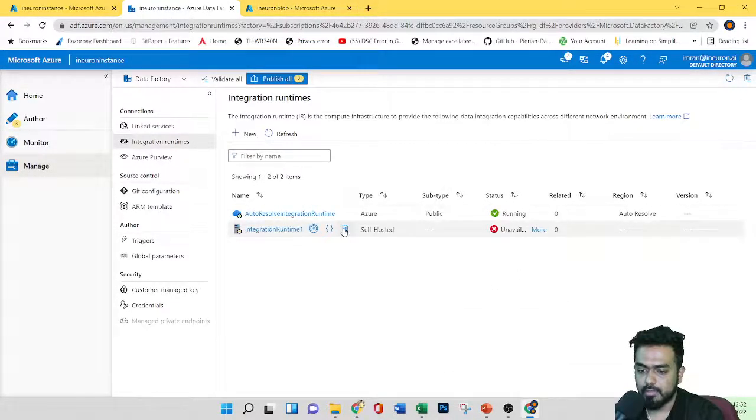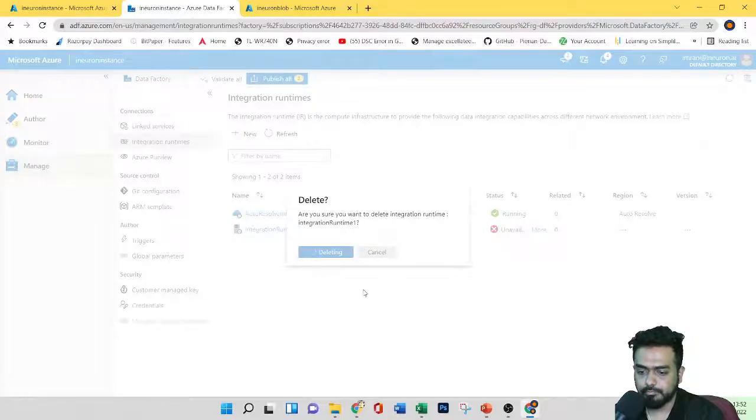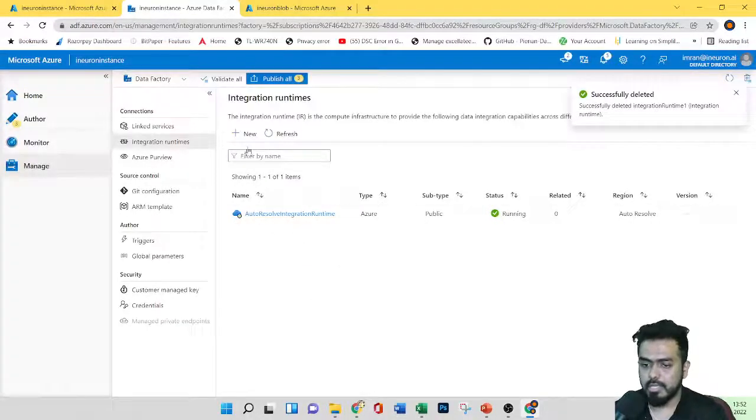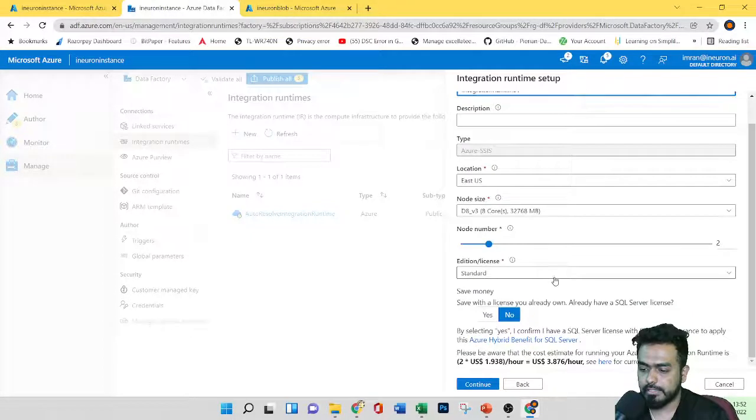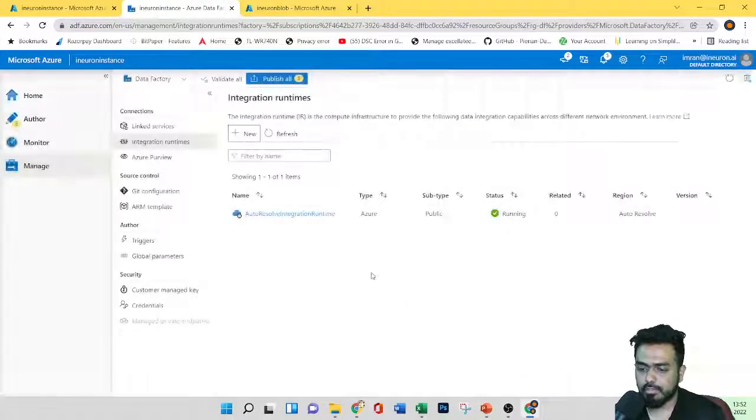Let's try to delete this. Another option we know is Azure SSIS. You can click on Azure SSIS and fill in all the details, and it will be created, and you can see all the cost here. So this is all about the integration runtime.